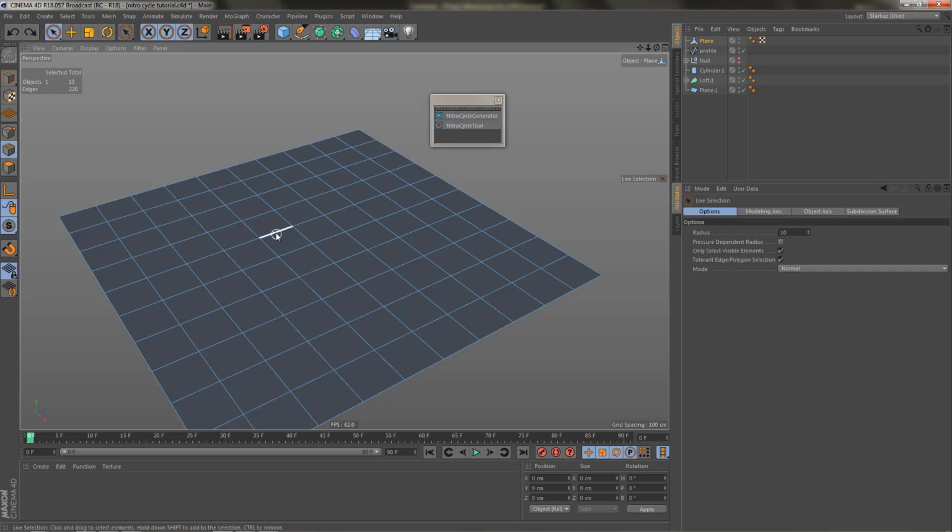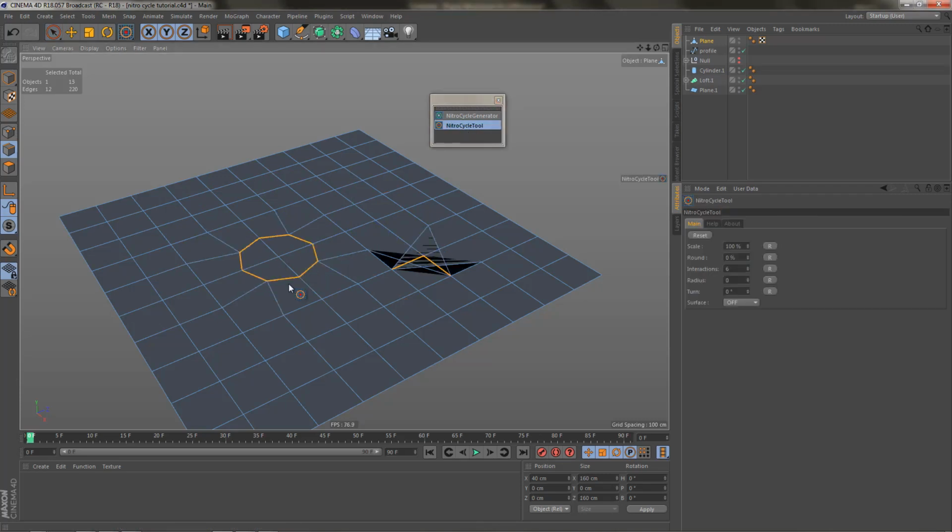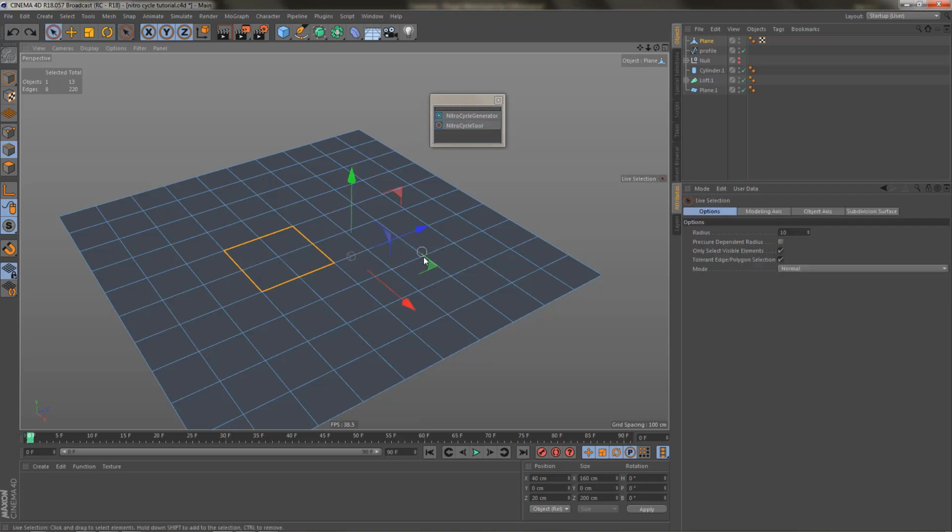In edge mode, you need to be careful because you need to select an outline rather than, say, make a selection like this. If I use the Nitro Cycle tool and left click, you can see this will create a big mess. So make sure to select an outline when you use an edge selection. And as you can see, you can have multiple selections when you want to use that tool.